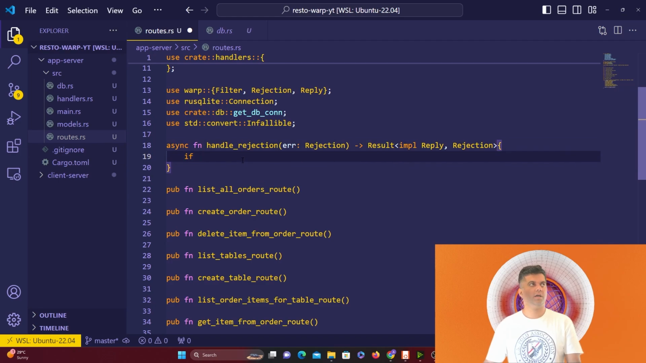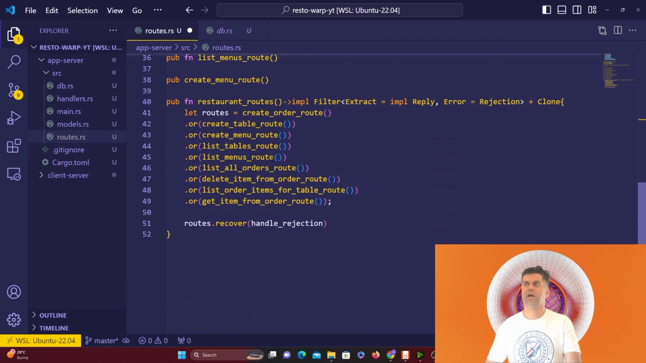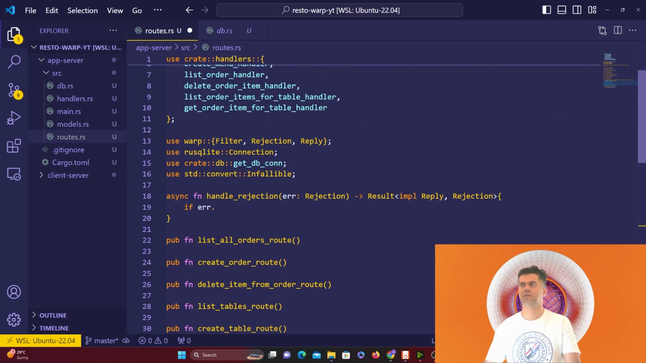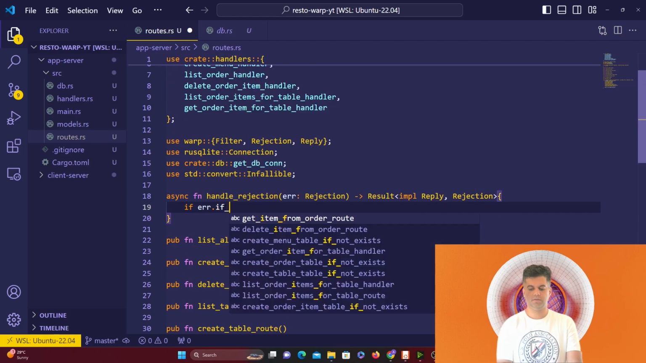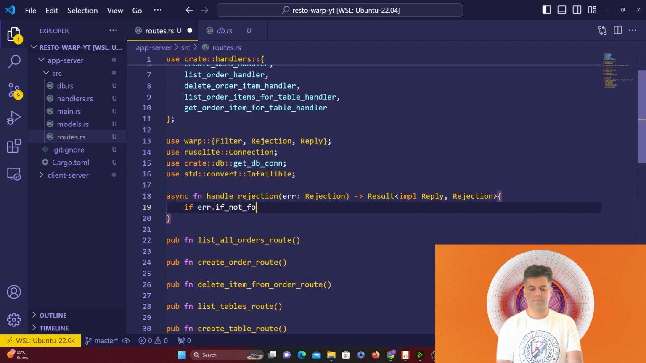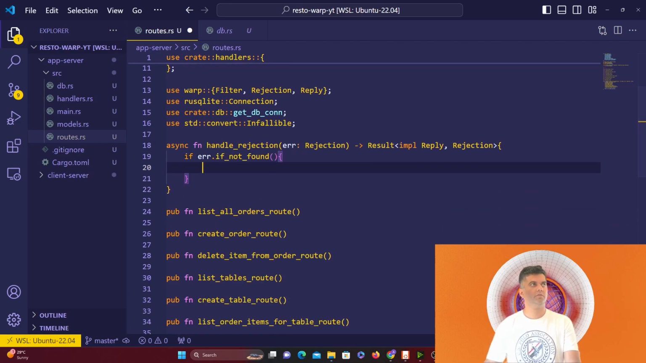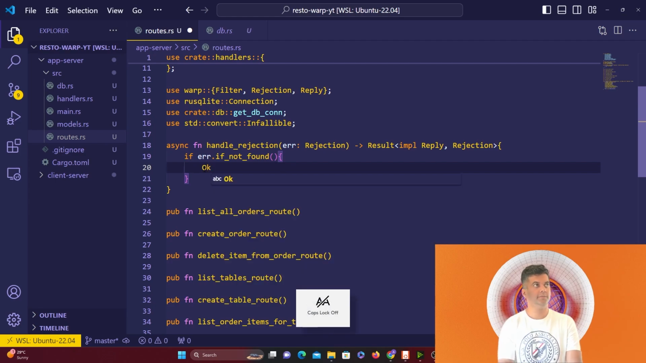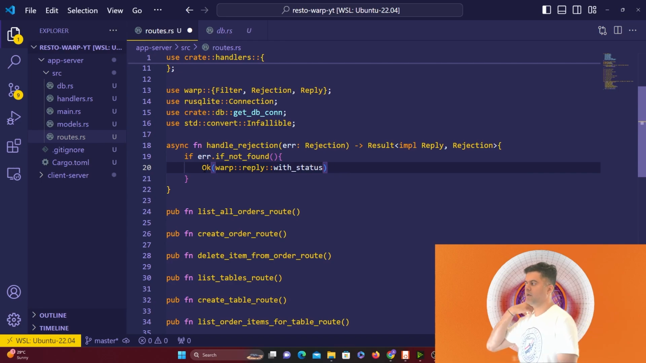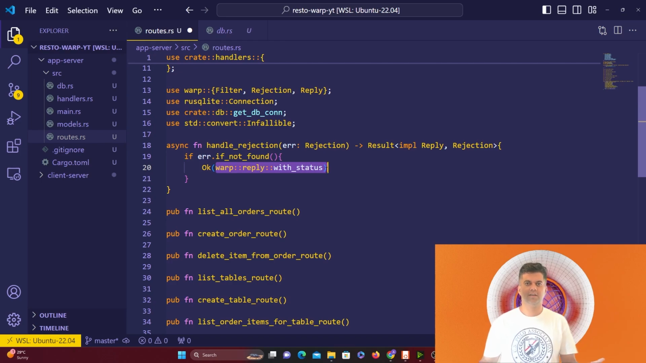The first thing that can happen is that I'm trying to hit a route that doesn't exist. So I'm going to say the error is not found. And what am I going to do there? I'm going to say okay, and warp reply with status. With warp, what I sometimes feel is that it's almost like you're writing in natural language. It's almost like speaking natural language.